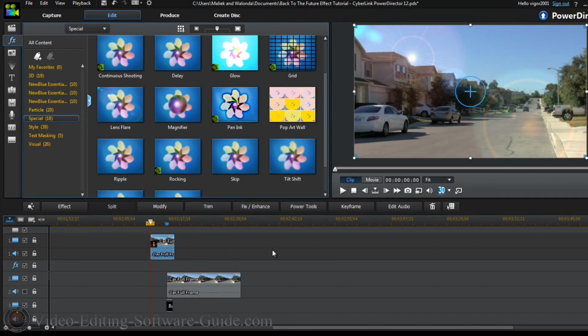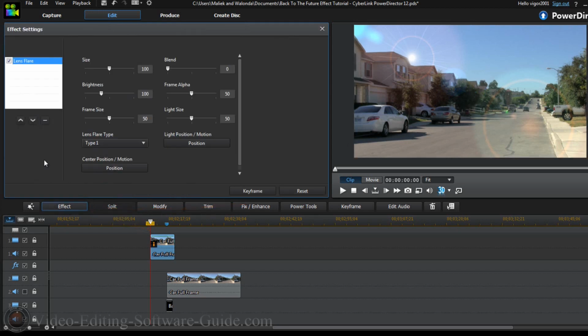Now that it's on there, you see it's not how I want it. It's nowhere near. It's just a regular old lens flare. Got stuff going across the screen. That's not going to freaking help me. So I'm going to click on Effect. Now what I want to do first is I want to make sure that I can change all of these things, but I need to keyframe everything. So I'm going to click on Keyframe.